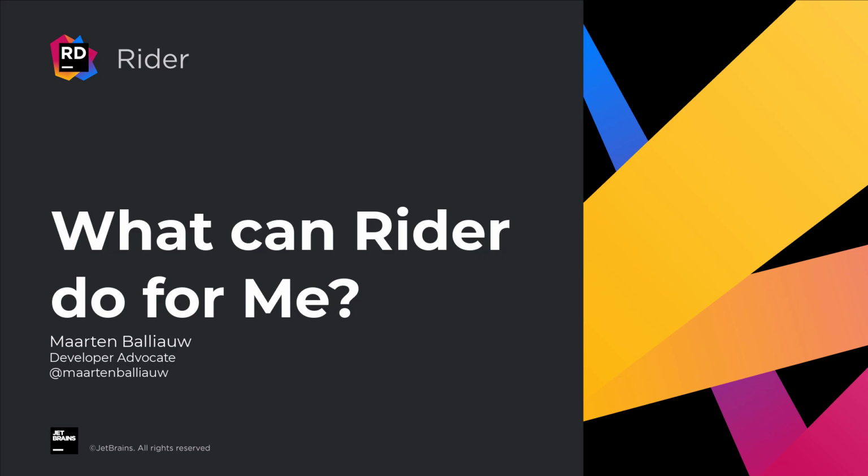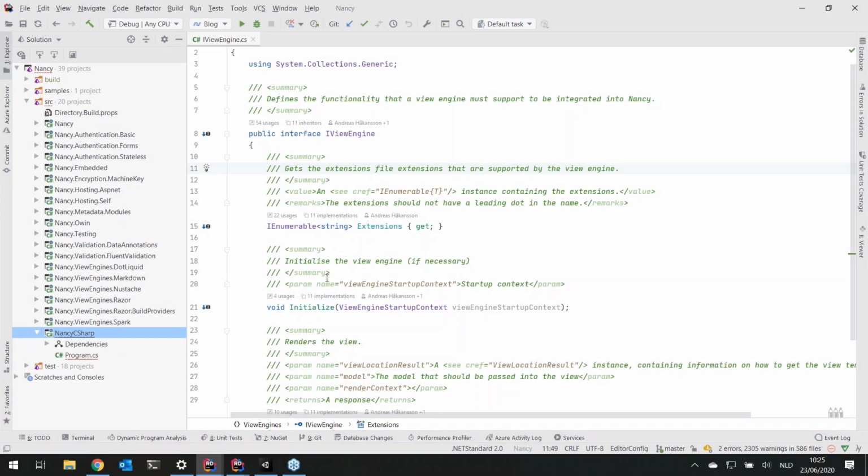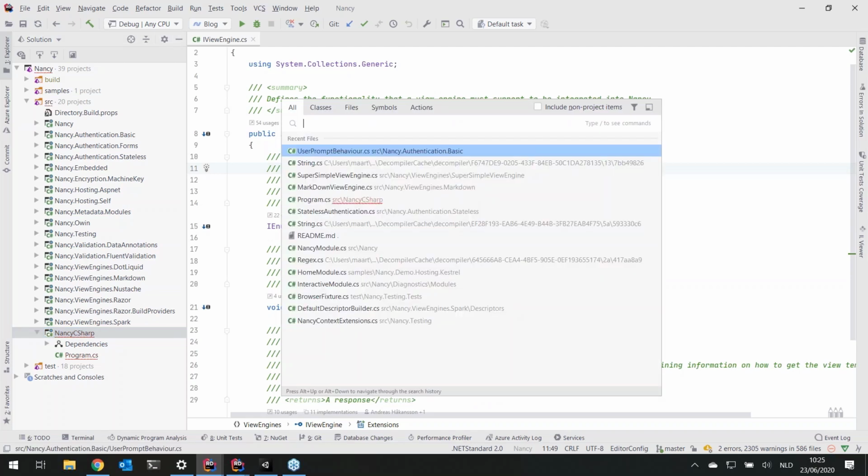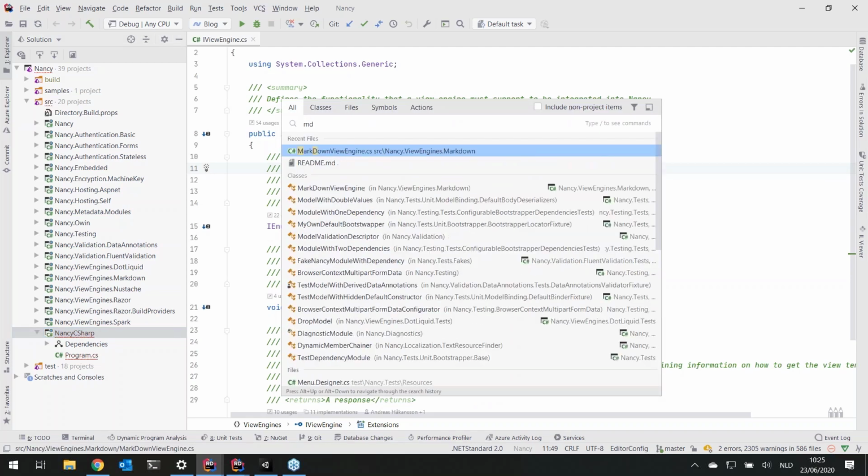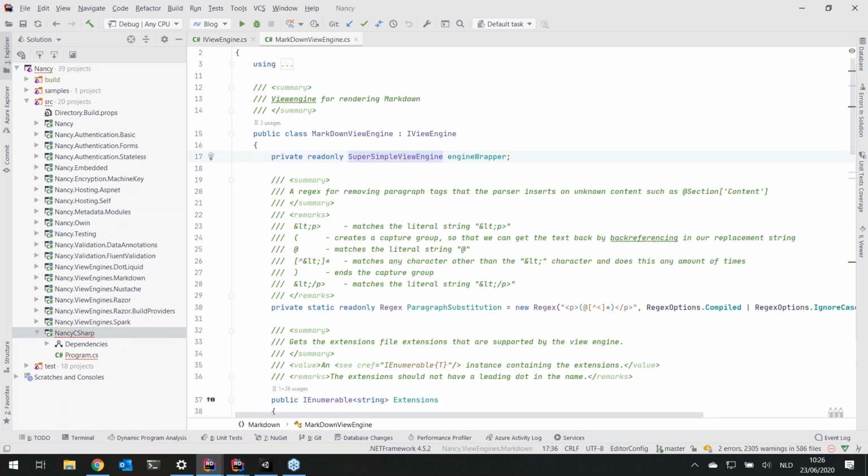Here goes. This project that you see here is the Nancy project. It's a bit of an older project, but that doesn't really matter for the demo. What matters is it has 39 projects, which is a lot of projects in one solution. And Rider has no issue working with it, navigating through it. So for example, if we search for a Markdown view engine, Rider will quickly find it. We can enter, we can find that thing and navigate around our code base. Even though there are 39 projects, a lot of interdependencies between those projects and so on.